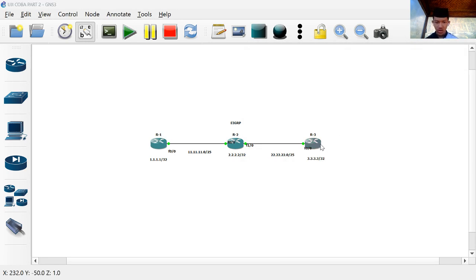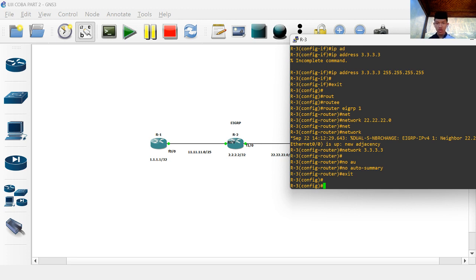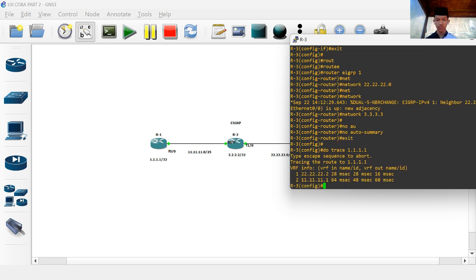we can try again do trace from router 3 to router 1, the same as the do trace in router 1. I want to do trace to the IP loopback of router 1. The IP address is 1.1.1.1, and enter. Yes, success.